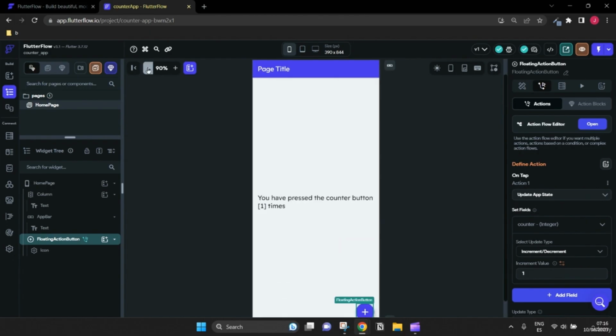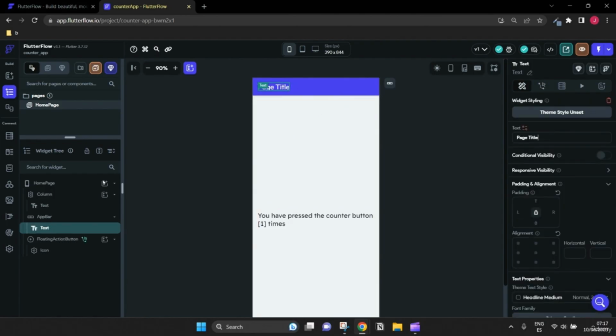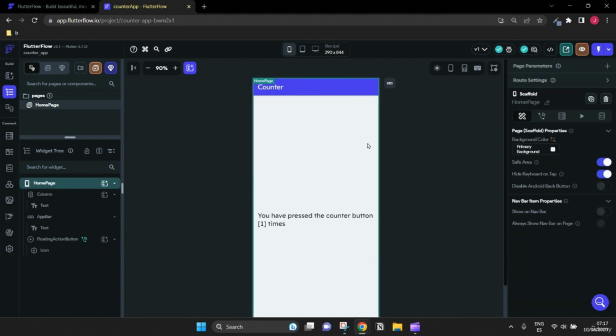Because we have created our app, one thing that we can also do, and that I like to do a lot, is to give the text of the app bar the name of the app. So let's click on the text. You can do so from the left also, and let's type in counter. Okay, so we know it's a counter app.